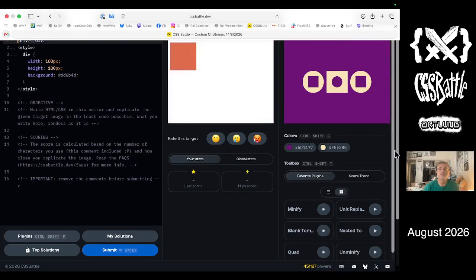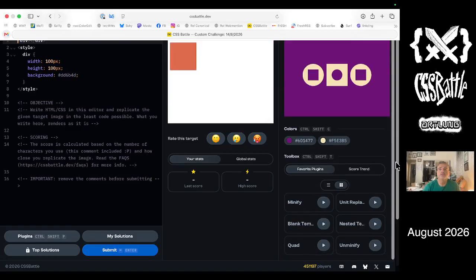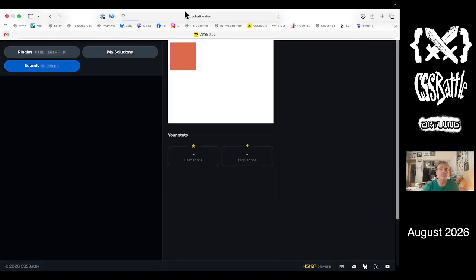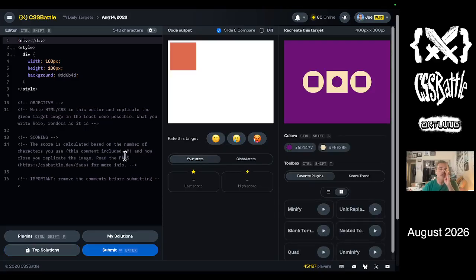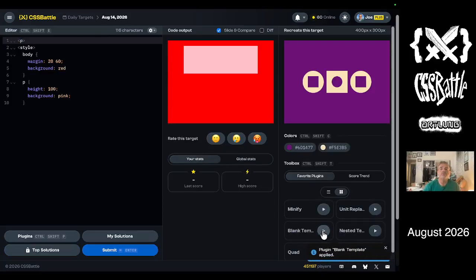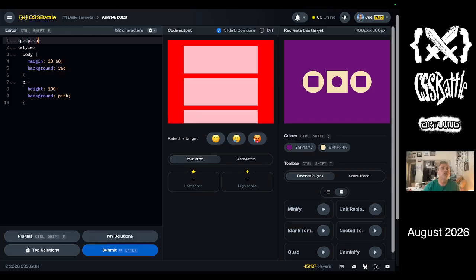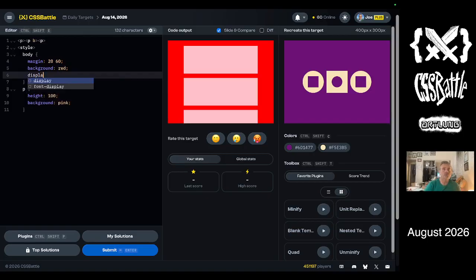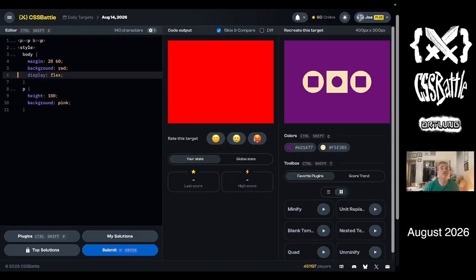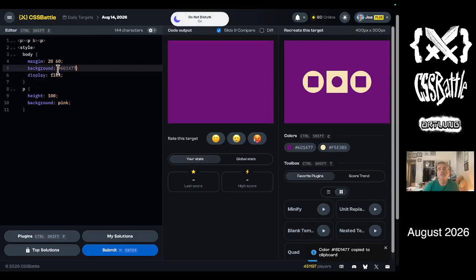We got weird scroll bar issues here. That doesn't look right. Let's refresh. There we go. Let's make 3 elements. Very specific elements. I'm going to put B on the middle one. And I think what we're going to do is display flex on the body, put purple on that.